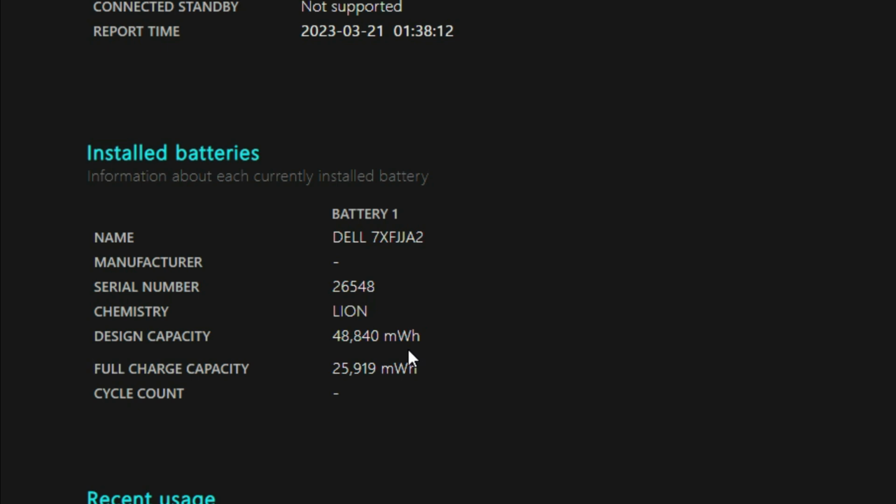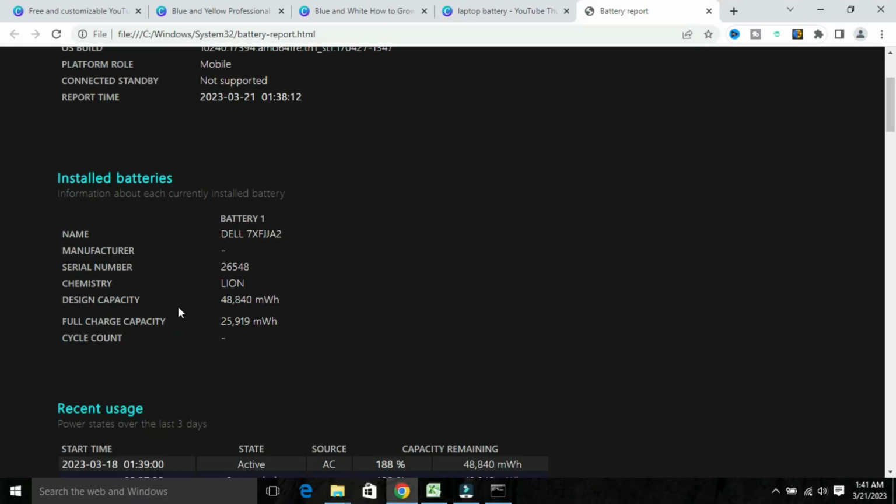So what is the difference between design capacity and full charge capacity? The design capacity is the original strength of the battery and the full charge capacity is the performance you are currently getting. So as the full charge capacity number goes down, you will get less battery life. If the full charge capacity is much lower than the design capacity, it's time for a new battery, meaning you have to change the battery. Here you will find my full charge capacity is much lower than the design capacity, almost half. So in this scenario I need to change my battery immediately.